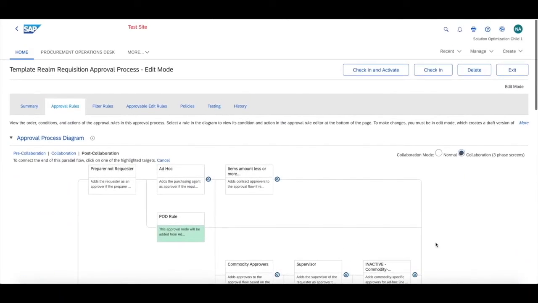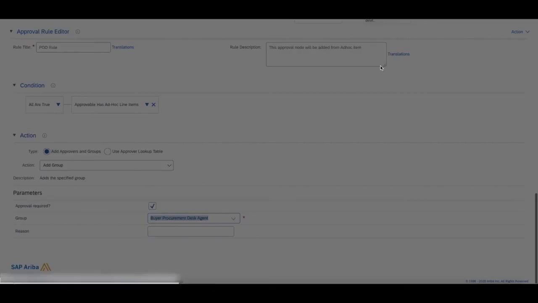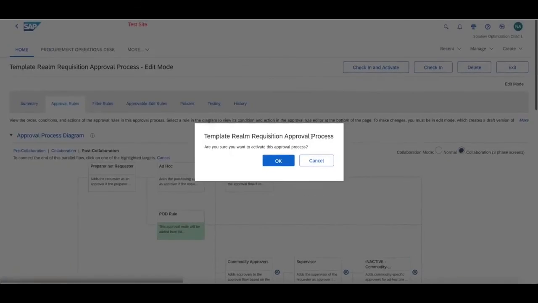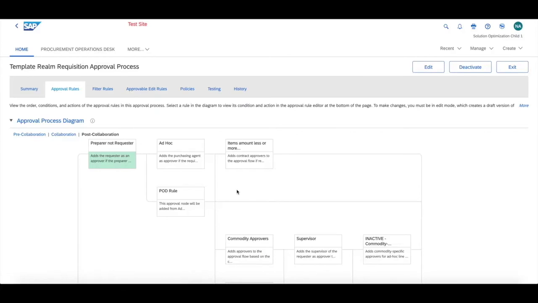So the next thing you want to do is check in and activate. And now any new requisition with ad hoc items will automatically flow through to your Procurement Operation Desk solution.